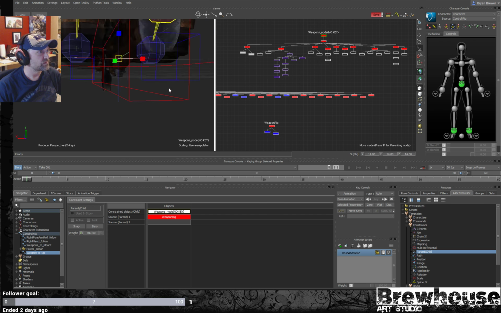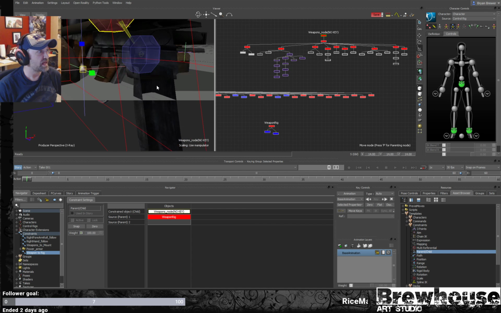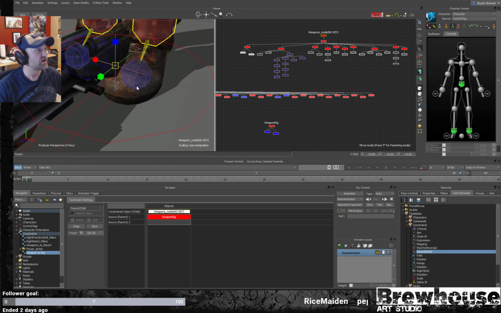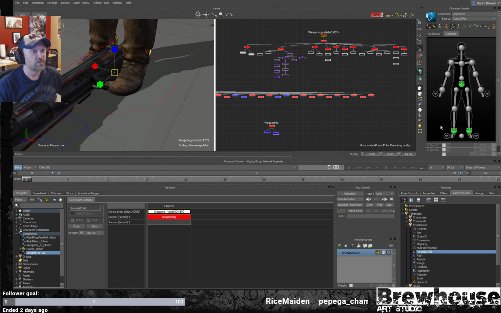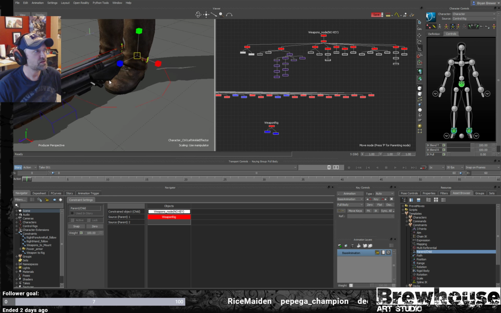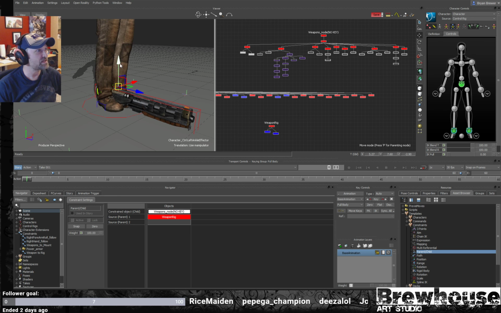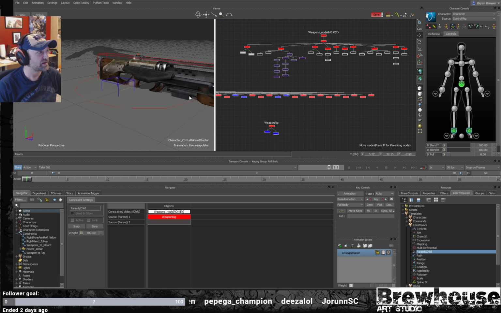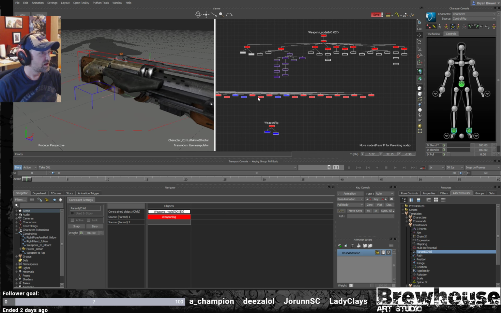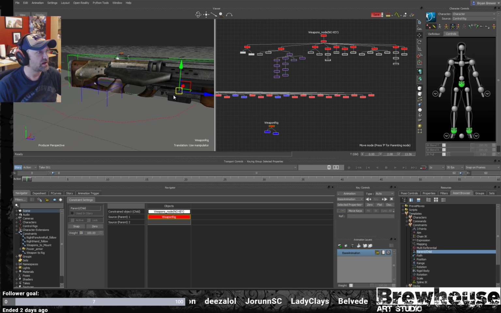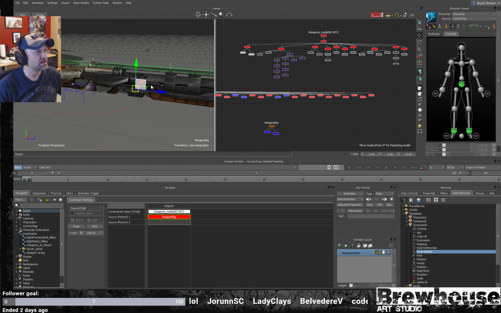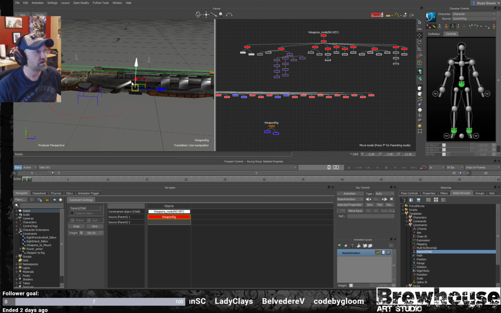its root is here in the handle, which you can't hardly see because his feet are in the way. Maybe I should just move his feet. I'm just going to move his feet up so we can see what's going on here. There we go. His feet are up. All right, so right here is the origin point of the weapon.